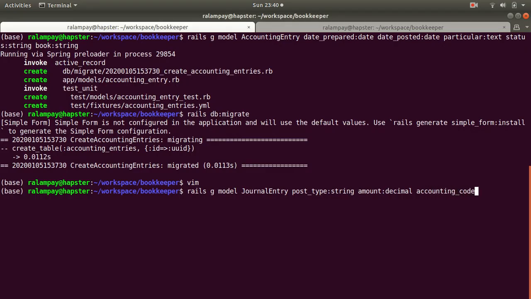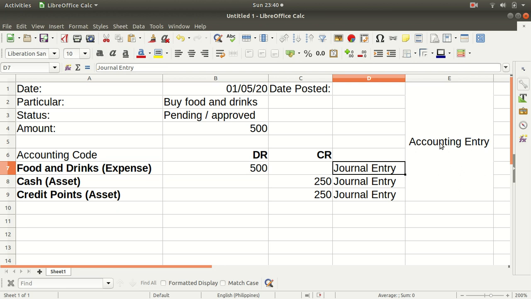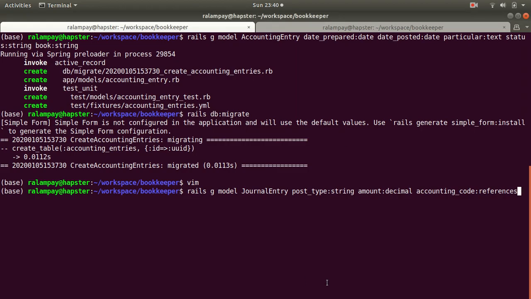Now, since the accounting code is a reference to the other accounting code model, we can say accounting code references, because this will automatically create a foreign key for us. And another reference that we need is that the journal entry will belong to a particular accounting entry. We already have that model, so we say accounting entry references.